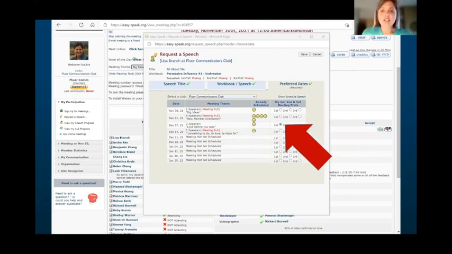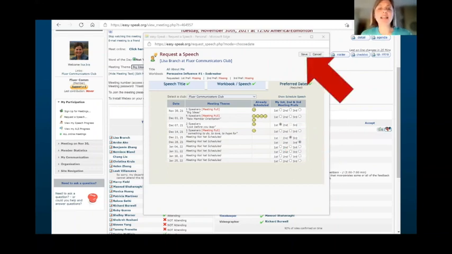Once you've picked your dates, you just say first, second, and third, and the VP of Education will do their best to give you your first choice if it's available. Otherwise, you're looking at your second or third choice. When you're happy with the information that you have put in, you can go to the top and click Save, and this automatically sends an email through the system to the VP of Education, letting them know that you have requested a speech, and they're very quick in responding and letting you know when they have slotted you in.